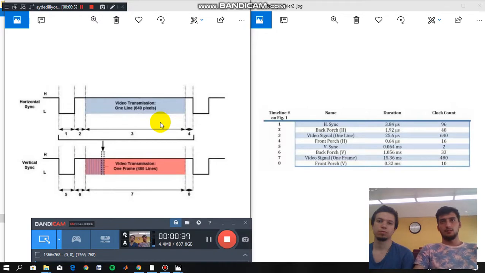Therefore, we invert our counters with respect to that. Also, the clock of the VGA works only at 25 megahertz. Therefore, we divide our 50 megahertz signal in the code.